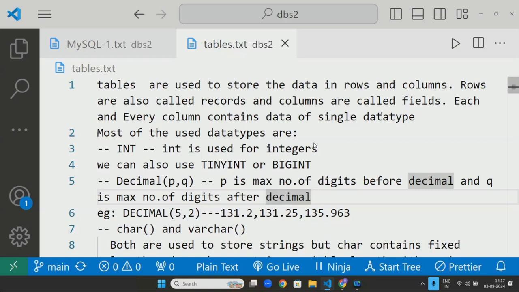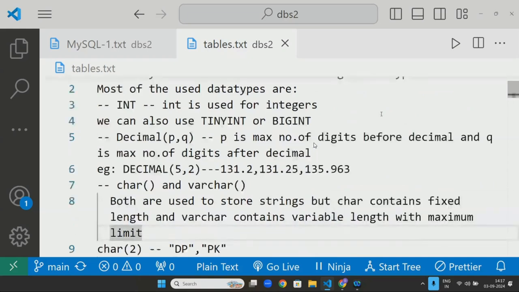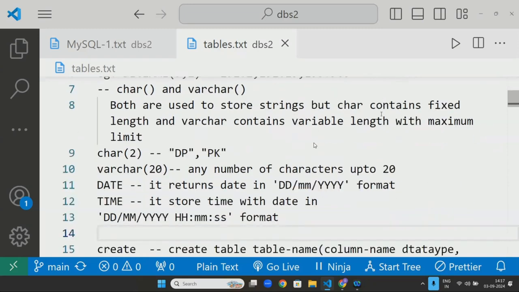Now, we have several data types: int, decimal, char, varchar, date, time. These are the most used. The difference between char and varchar: if I say char 2, it takes exactly 2 characters. If I give varchar 2, it may be 1 character or 2 characters. If I give varchar 20, it may be anything up to 20. If you give 4 characters, it will create memory only for those 4 characters. But with char, it's fixed by default at 4 characters, so you should give 4 characters.